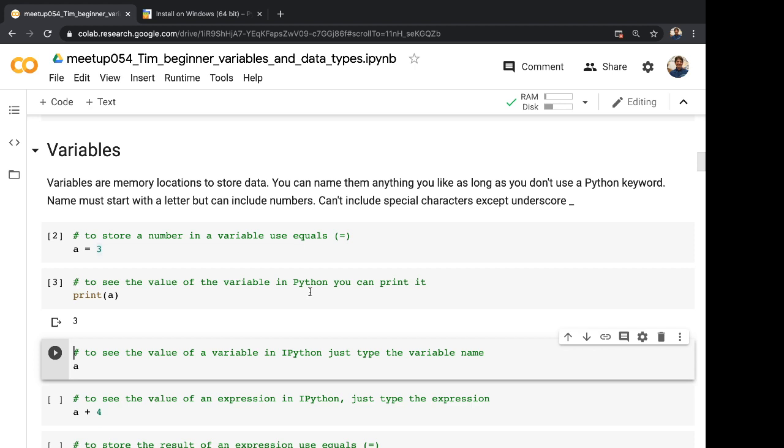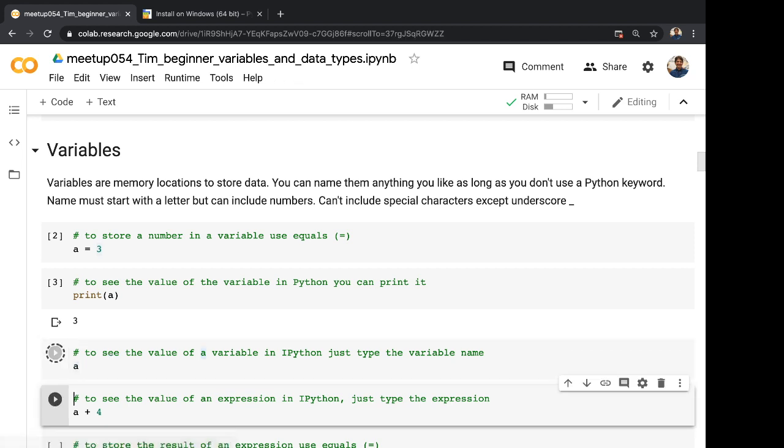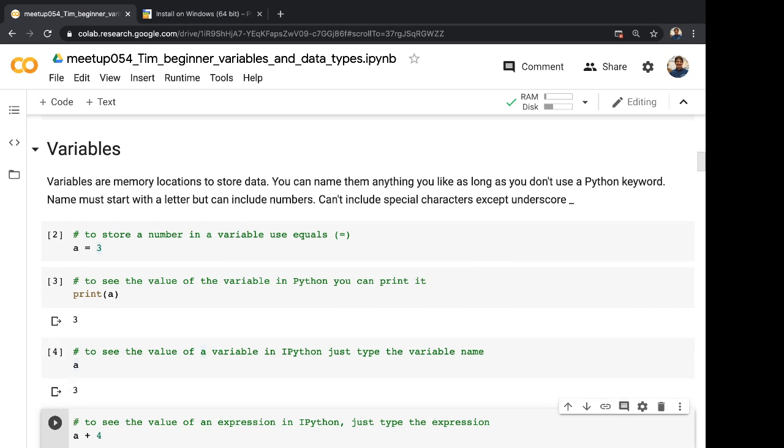So when we're using Python, that's the only way we can see the results of a. But if we're using interactive Python or these notebooks, we just have to put the name of the variable, and it will display the value of the variable for us. So if I press Shift Enter on that, you can see it does the same thing. It gives us the number 3.